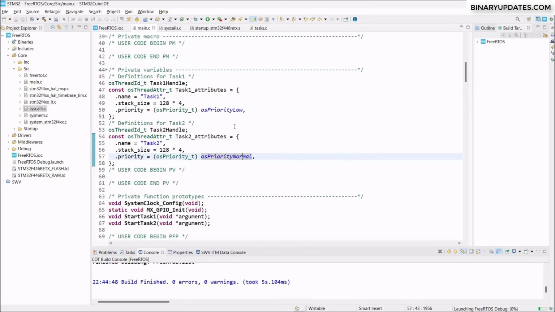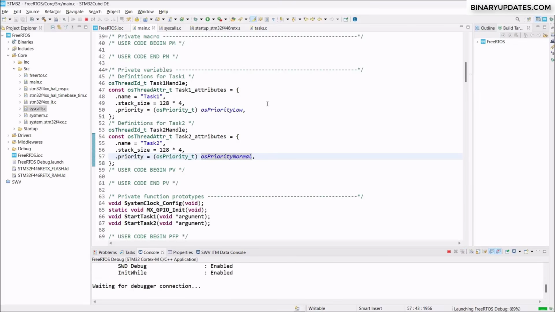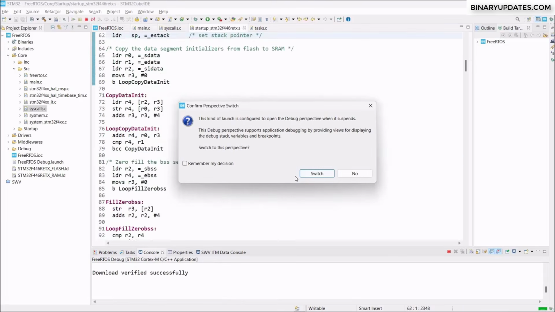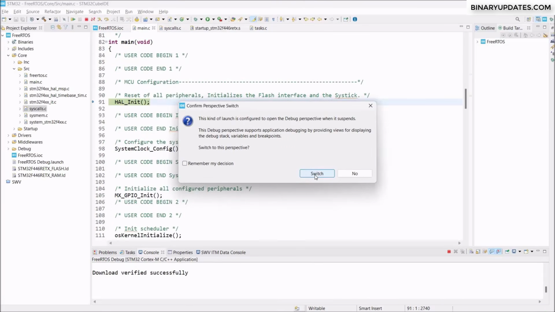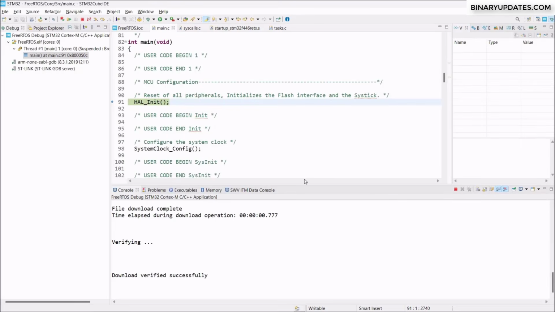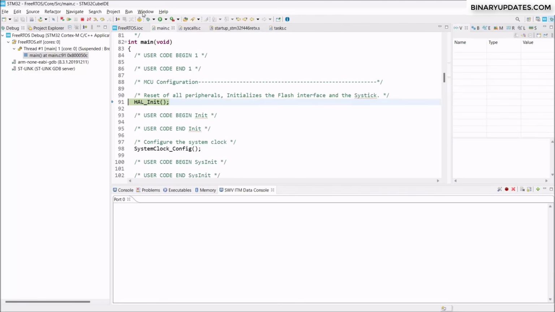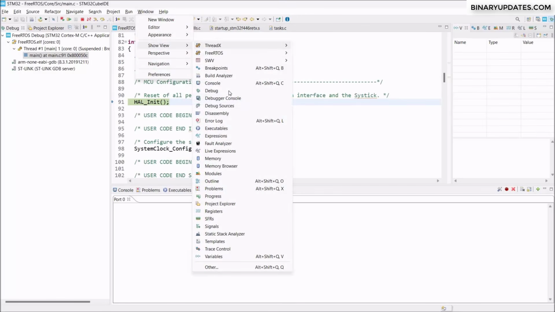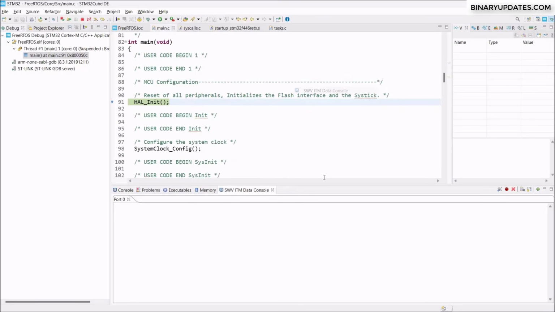So click on the debug icon here, the bug icon, and it will again take a few seconds, and it will give us this pop-up to click on switch. So click on switch, and it will take us to the debug perspective. And now we will click on this SWV ITM data console. If you cannot find it, always remember, go to Window, Show View, and then SWV, and then you can click on SWV ITM data console. Okay, I hope you remember from the previous discussion.